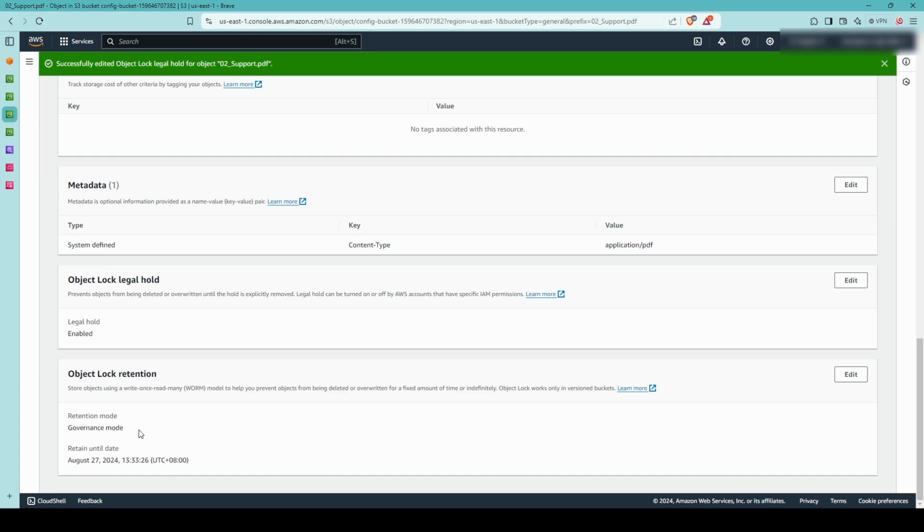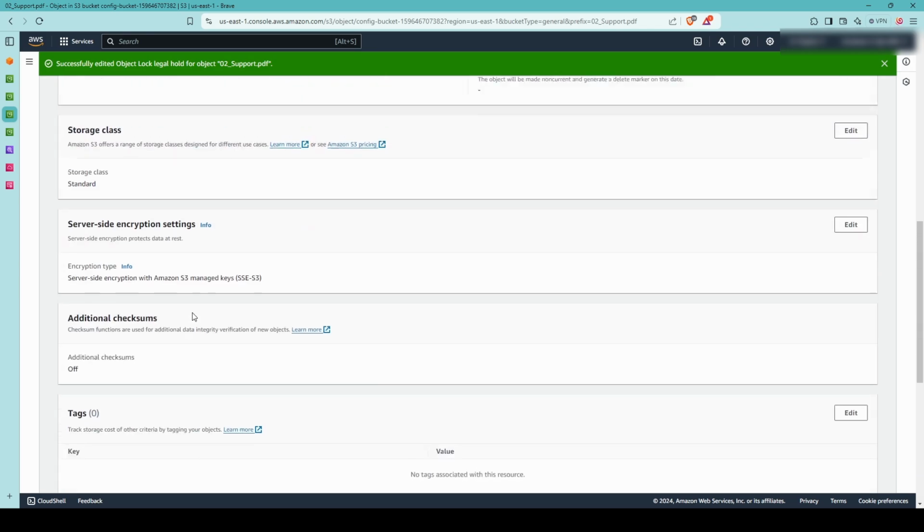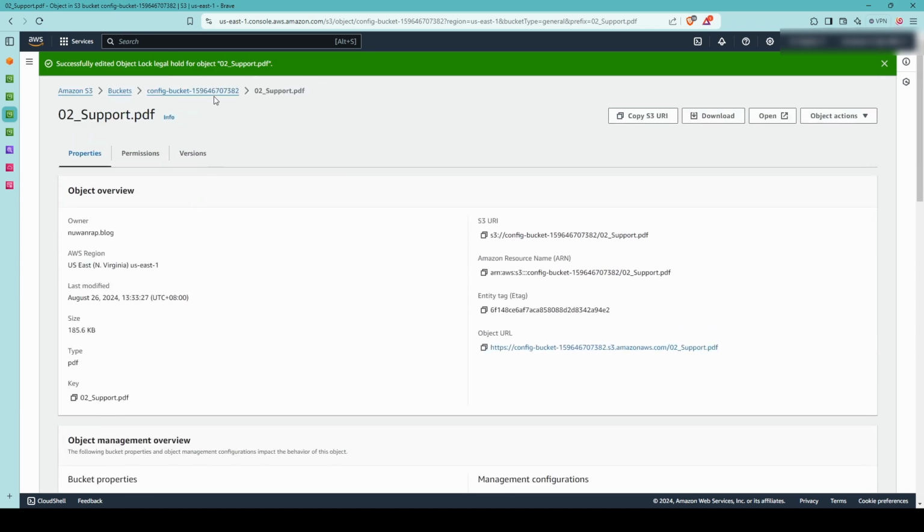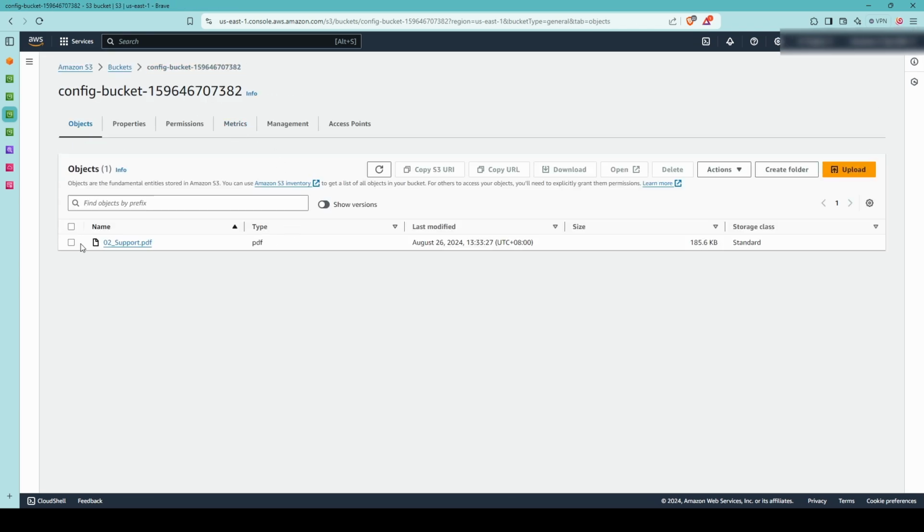One, people who do not have full access to S3 can't delete it because they will not have the bypass permission, so it is protected. And even people who have administrator permissions, even I won't be able to delete it until I remove this object lock manually. So this is a manual padlock. I will go back to the bucket just to showcase that.